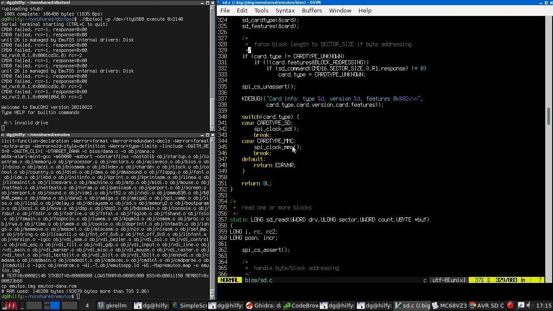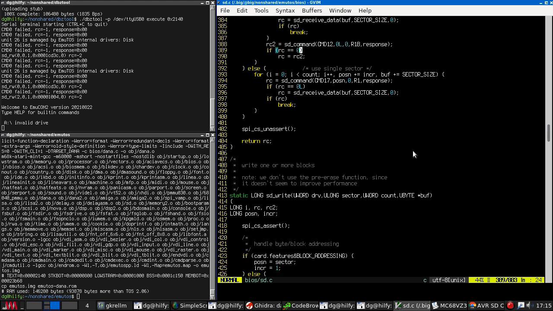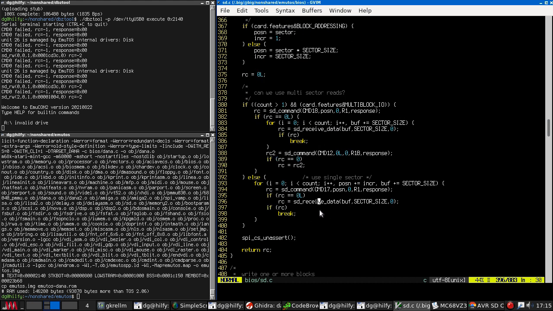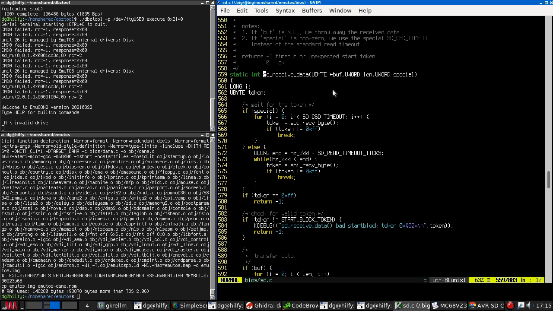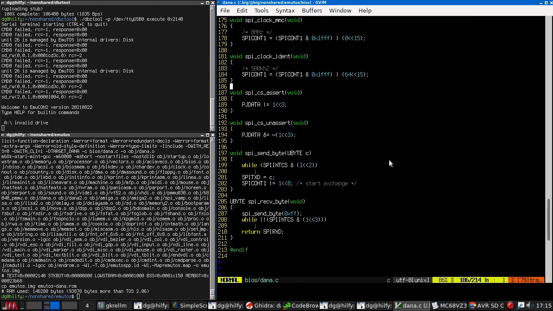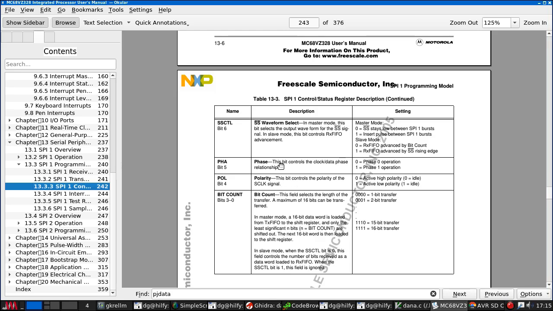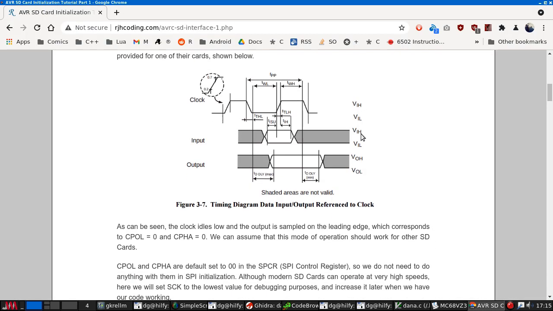Okay, right, it should tell me that the card's been detected. SD receive data is here. Right. So this is just plainly not working. It's not contacting the card. Now this could be wrong, like backwards. The chip select line. See, I did think that was active low.